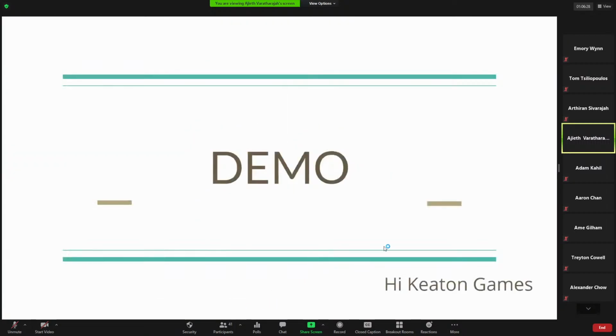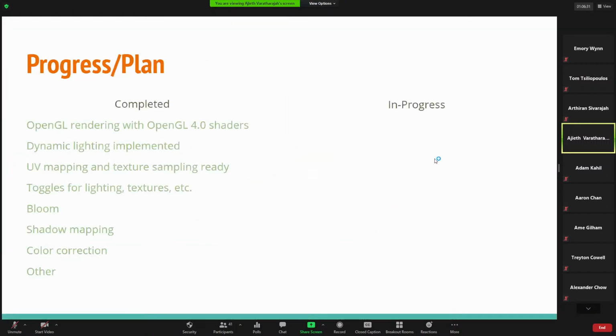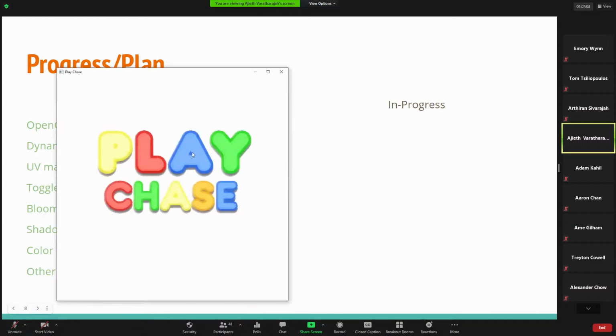So while the demo is loading, we have implemented now different lighting and shadow mapping. We've added bloom. We've added another few post-processing effects like pixelization and film grain. Our bloom is working well. We have some toggles. We need to add toggles for some more things also, and add some more light sources. But for the most part, we are done most of the components.